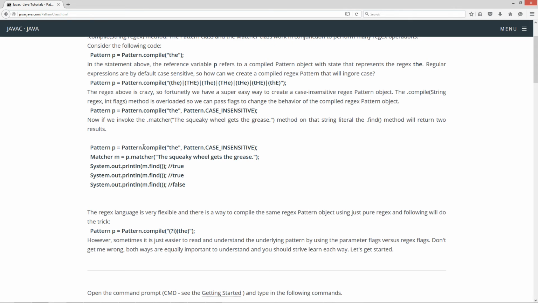Okay, so here's the total here. Pattern compile, string regex the, and the case insensitive flag there. Invoke the matcher method on it, and then we can invoke find, that'll return true. Find again, that'll return true, so it'll find this the, and it'll find that the, right? And then we invoke it again one more time, it's false. So it found two results in there.